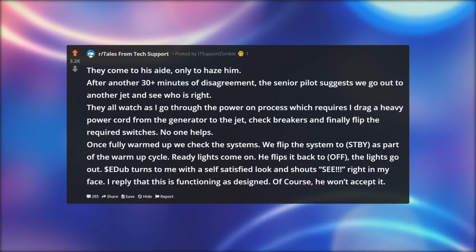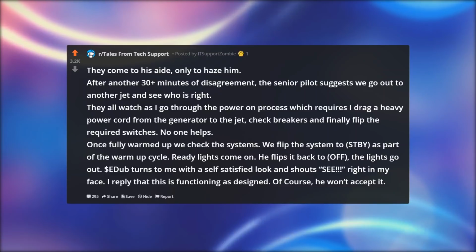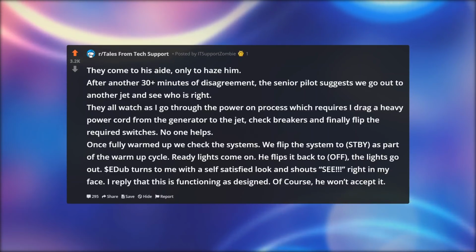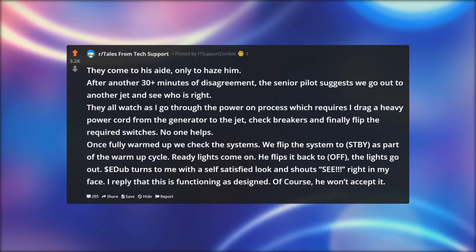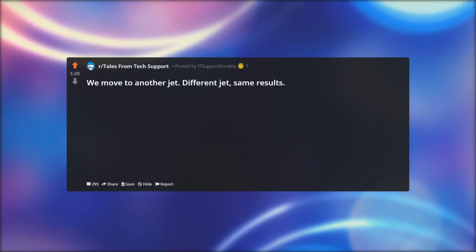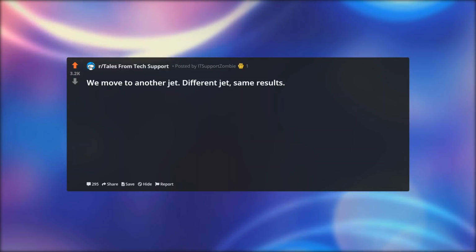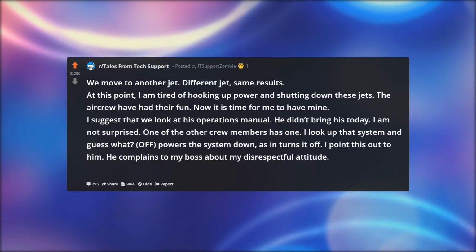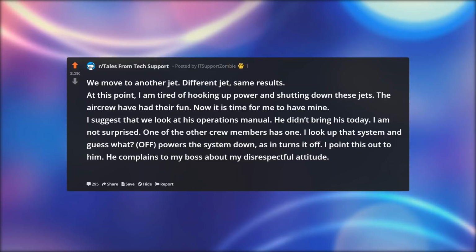We flip the system to STBY as part of the warm-up cycle. Ready lights come on. He flips it back to OFF, the lights go out. $EDUB turns to me with a self-satisfied look and shouts, "See, right in my face." I reply that this is functioning as designed. Of course, he won't accept it. We move to another jet. Different jet, same results. At this point, I am tired of hooking up power and shutting down these jets.